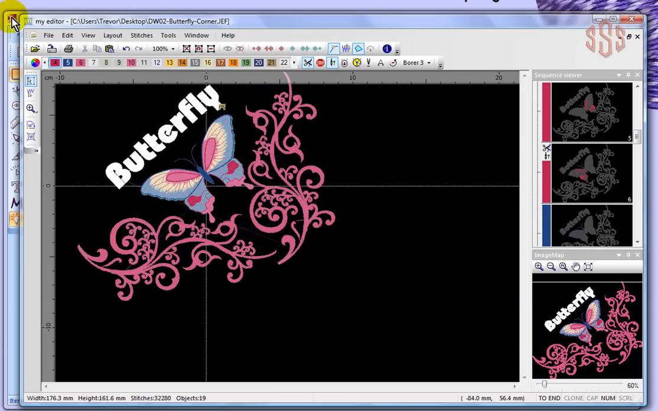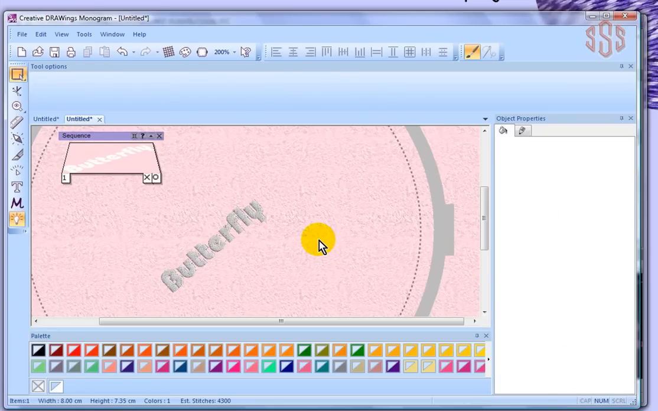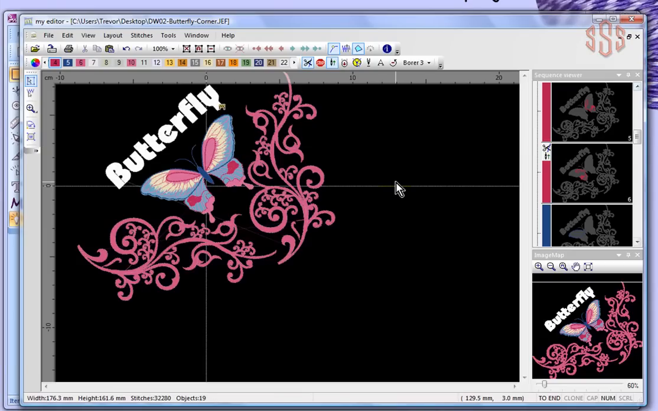Really, I see the creative drawings monogramming function as the main program that we're going to use to create our monogramming and lettering objects and designs. And then if you need to do specialized things like combining them with other embroidery designs, making stitch edits, or applying overall density changes to the design, then we can learn to use the MyEditor program to make those styles of changes.